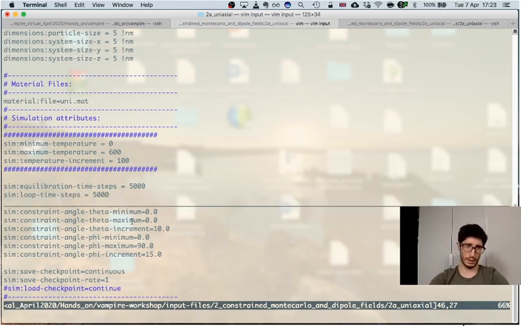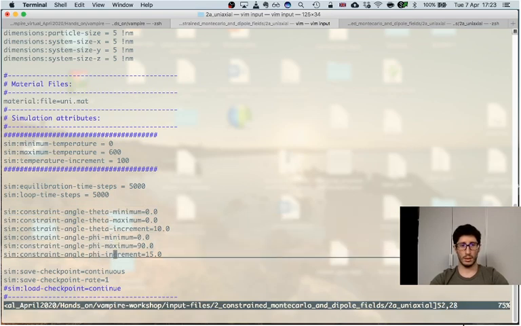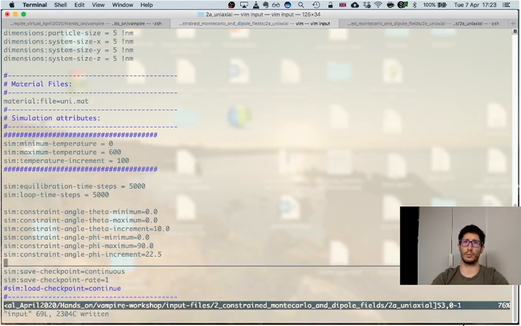Then we have, as said, the constraint angles parameters. So we don't want to run over the polar angle because the system is uniaxial, so it's supposed to be symmetric, and so there's no need. We can use theta equals 0. And we will vary the azimuthal angle between 0 and 90 degrees, and again, for the sake of this tutorial, rather than doing every 15, we will do every 22.5 degrees, which allows us to reach the 45 degrees where we expect to reach the maximum.